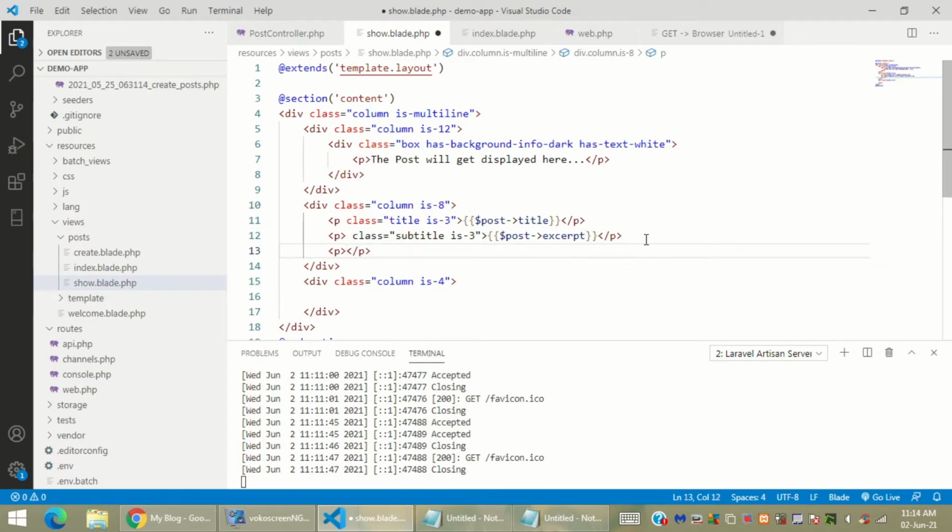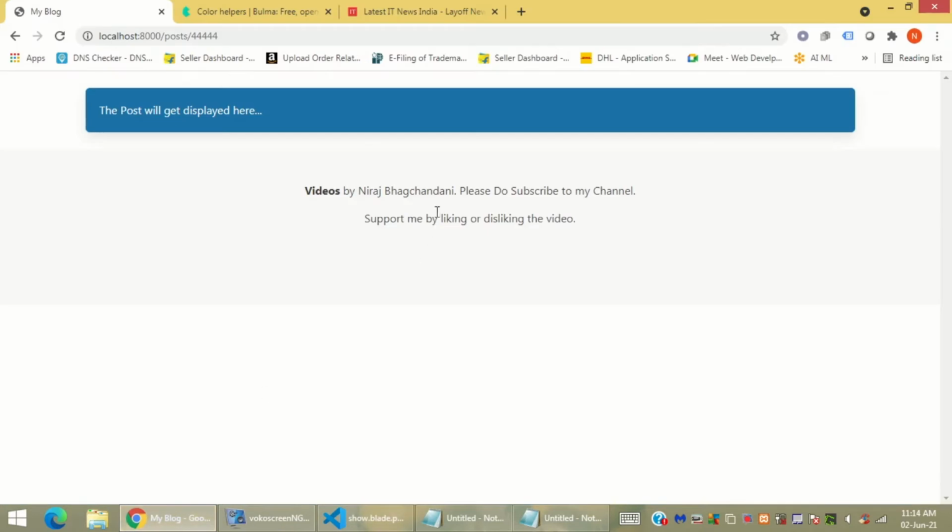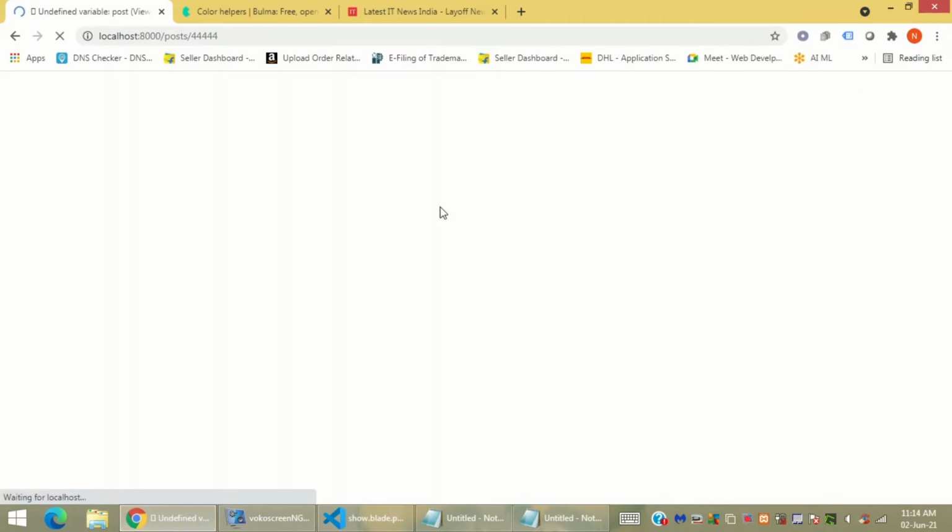also going with, let's say, body, and with this body text I'll be telling it that $post is nothing but my body. So this will display title, excerpt and body. Let's refresh and it will show an error.